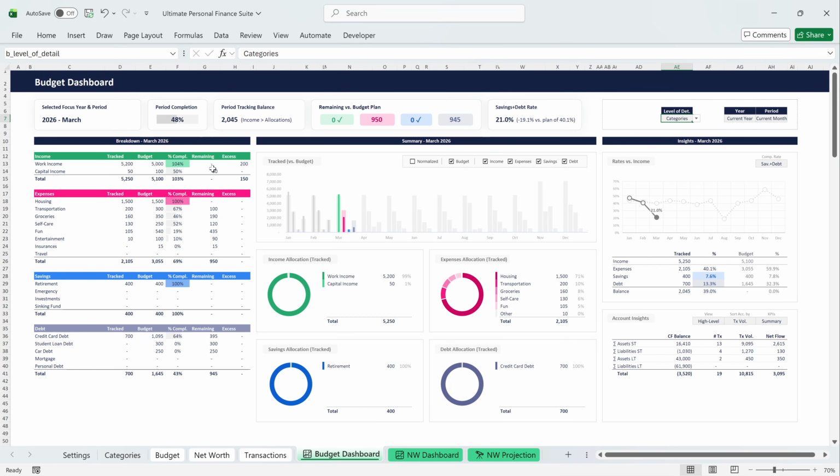And down here, that balance value is then perfectly broken down into the remaining budget amounts and the amounts that have exceeded the budget. This new remaining versus budget plan KPI tile gives you an instant snapshot of how your budget is doing, without the need to dig deeper into the detailed breakdown. You immediately see what's still remaining, what's on track, and where you might be exceeding or overshooting.